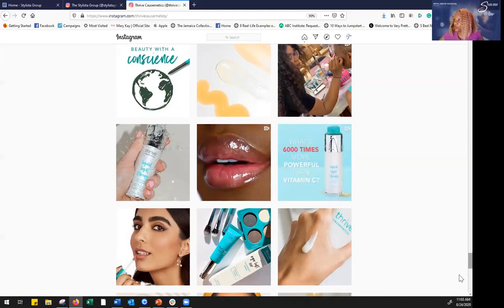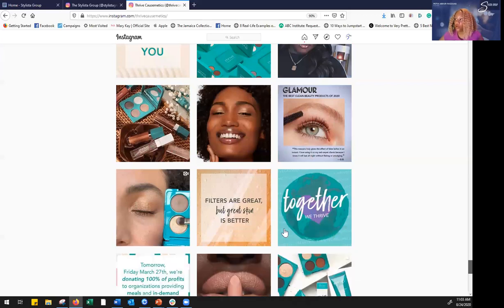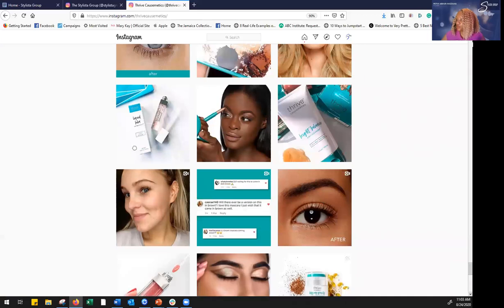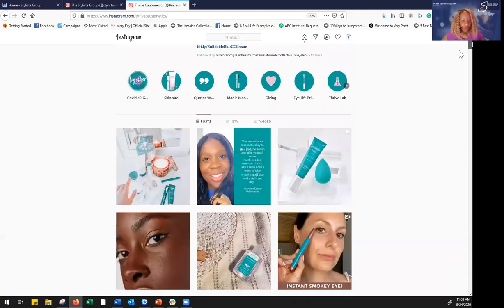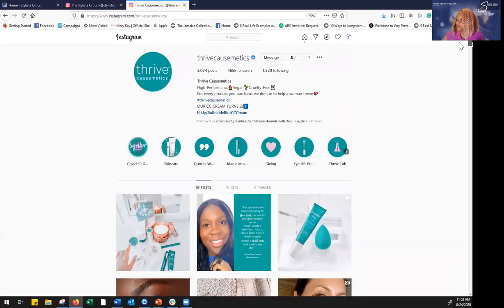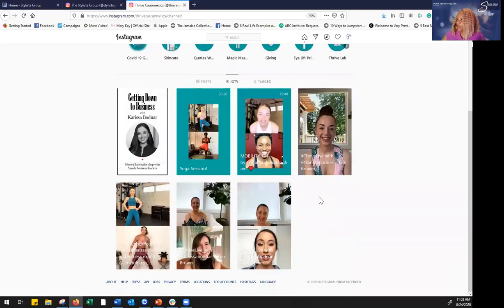So a graphic designer would be able to tell you, based on your current logo or your brand colors, what other complementary colors you can use in your social media posts to tell a nice story. And specifically for Instagram, when someone goes to your Instagram page and they scroll down, you would want it to look as visually appealing as this. Remember, Instagram is the visual network. So these are their posts. They do have an IGTV channel. And here they're sharing yoga sessions, mobility, workouts, live discussions, getting down to business with Carissa.